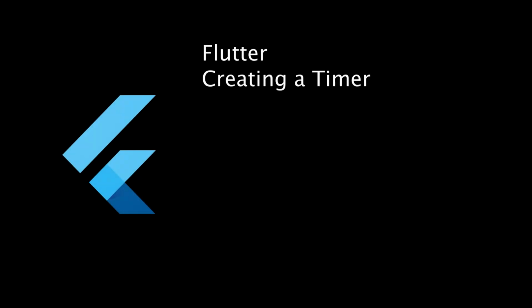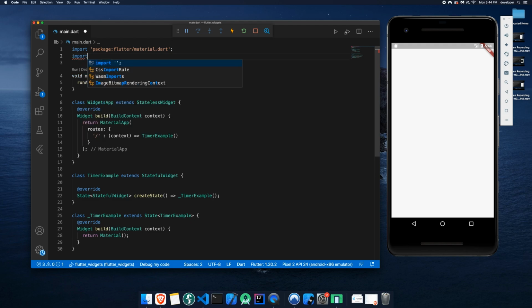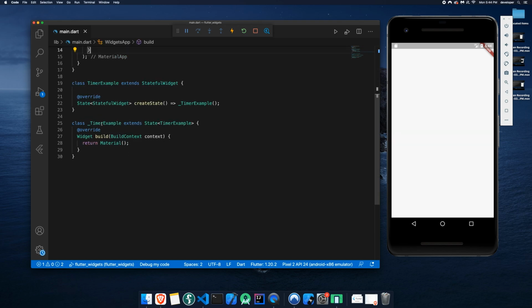Going to be discussing how you can create a timer in Flutter. So to start with, let's go ahead and import the async library. Then we'll navigate down to our state and create a timer variable.